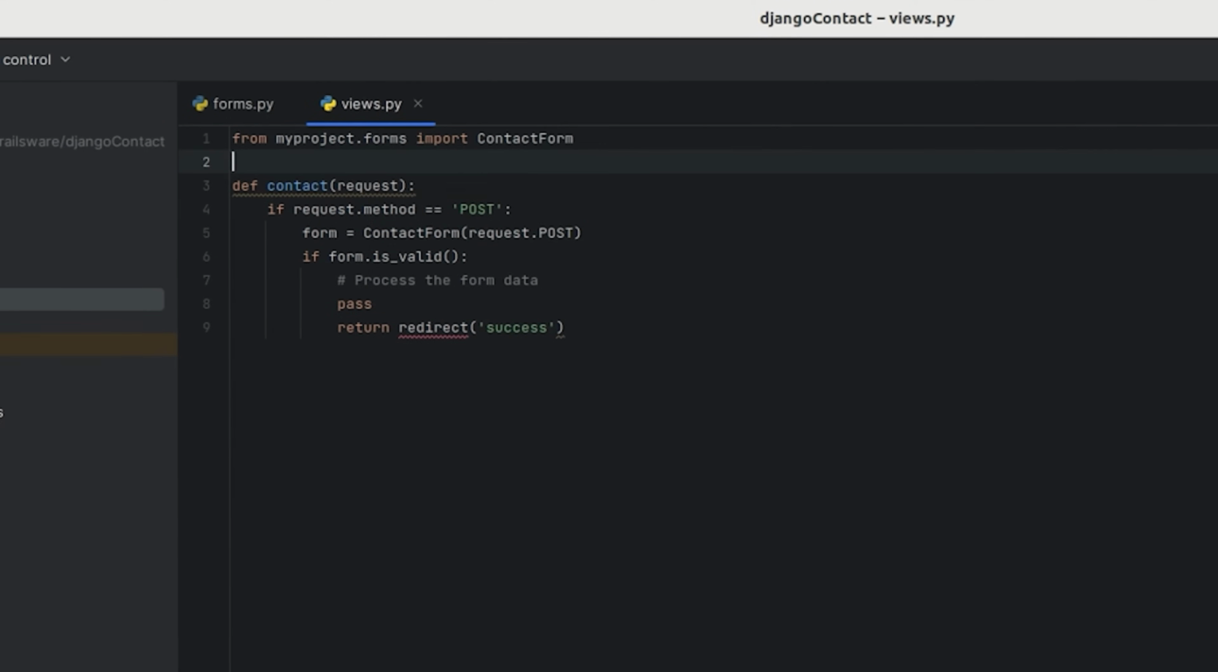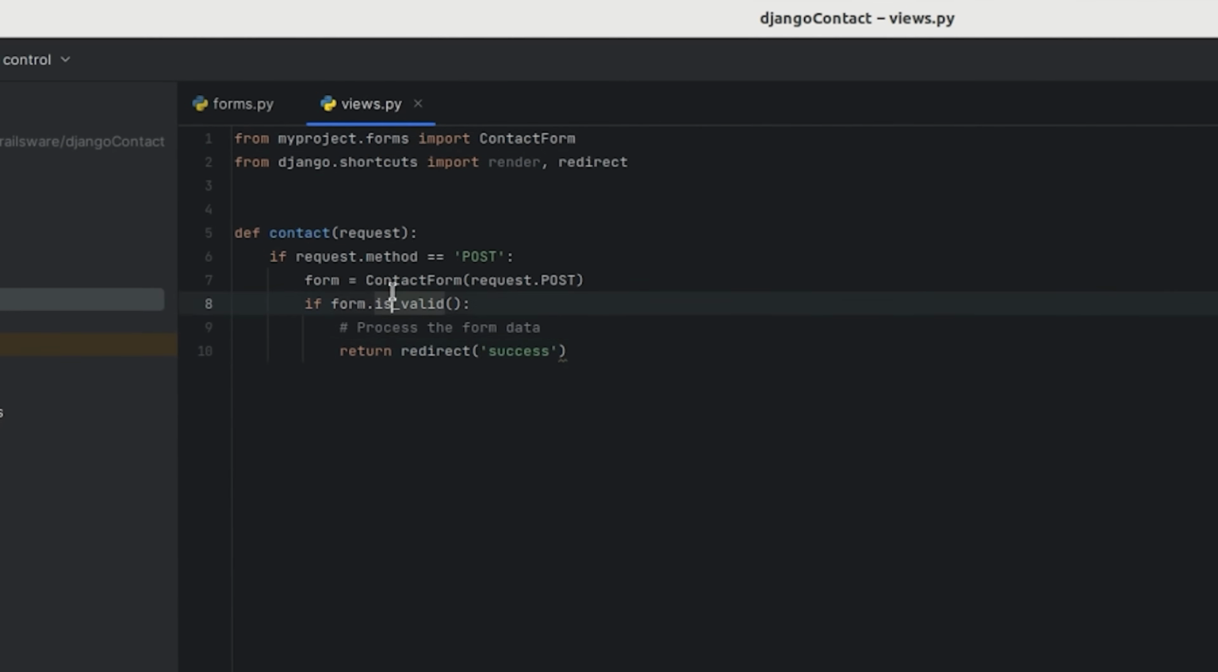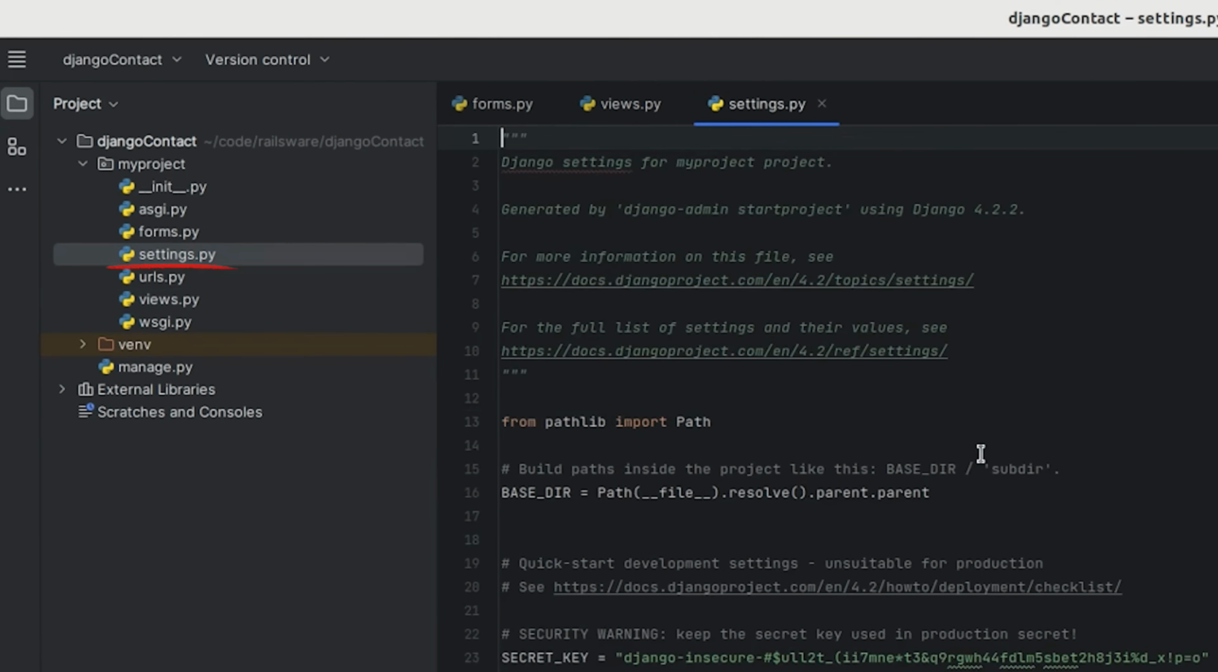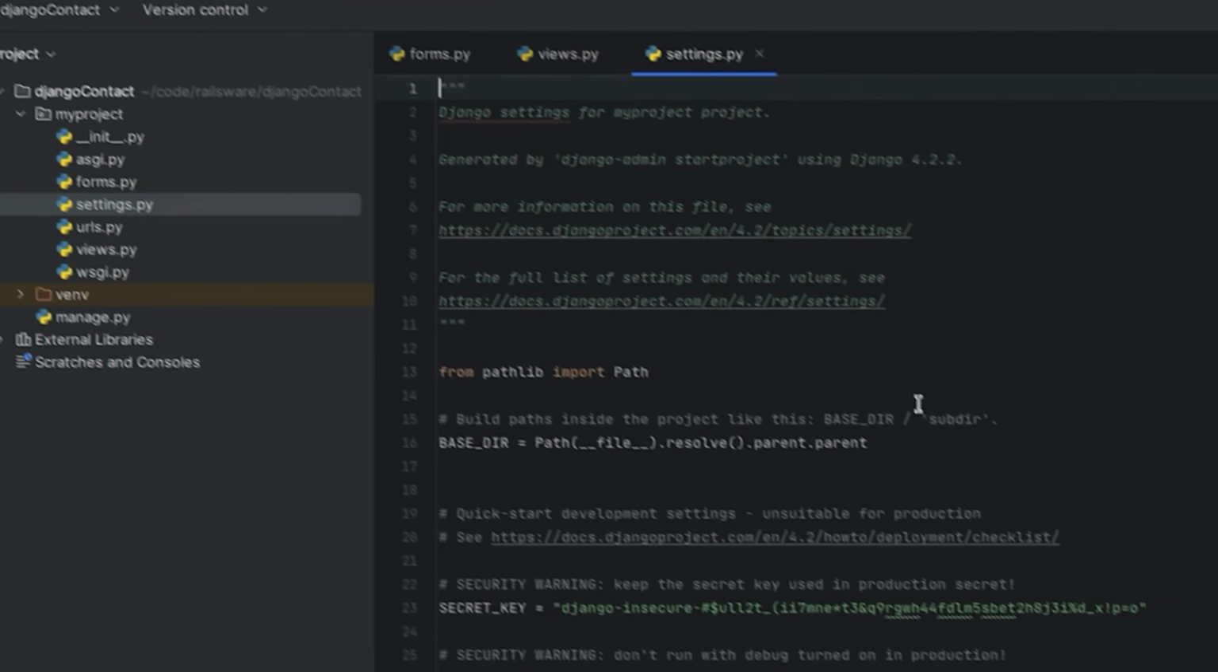For the code to work, we need to add the necessary imports such as ContactForm, render, and redirect. If the request isn't POST, a contact form template will be rendered. Here we're using the contact.html, but we don't have it yet. In the settings.py file, we should point where contact.html should be found.